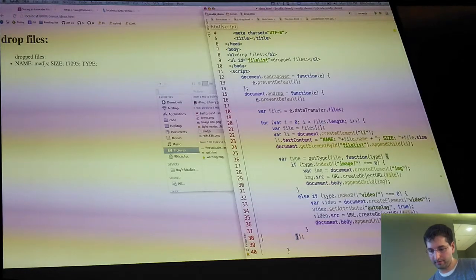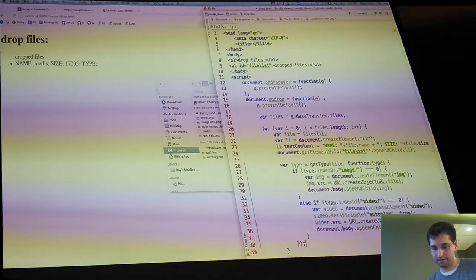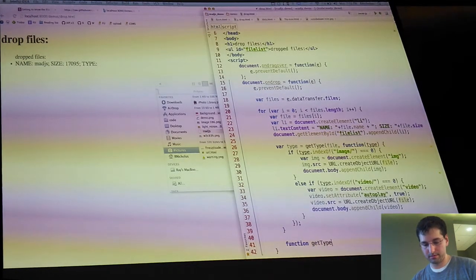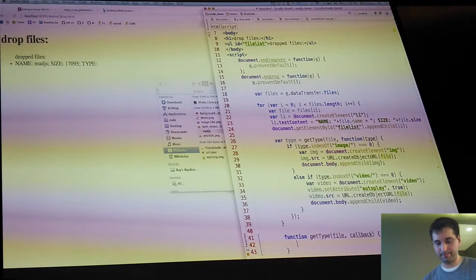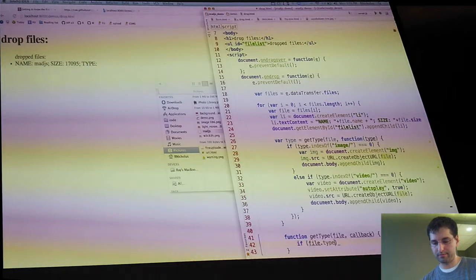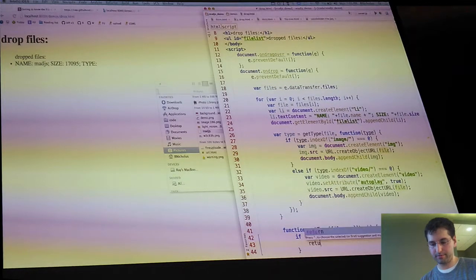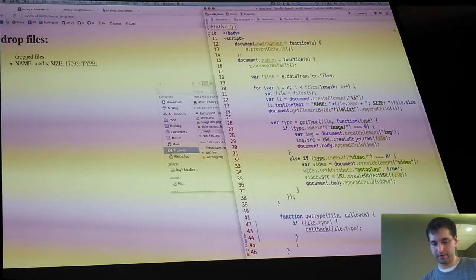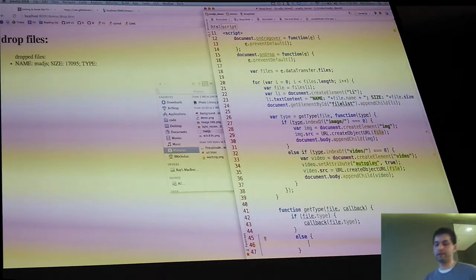and we'll create our getType method. So if we already know the type of this thing, that will work. Just don't return it, call back with the type. But if we don't know the type of this, if it's an empty string, let's parse it.